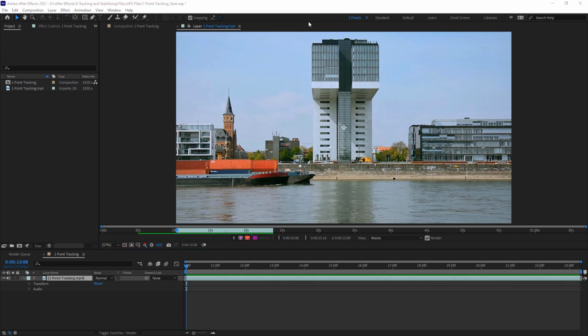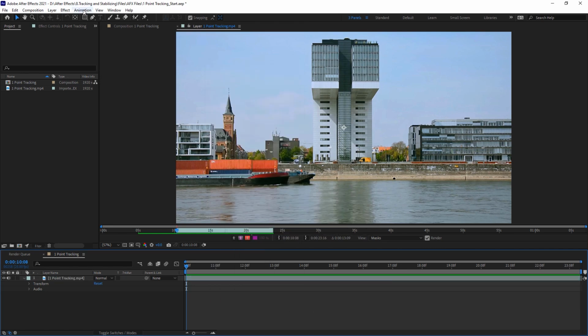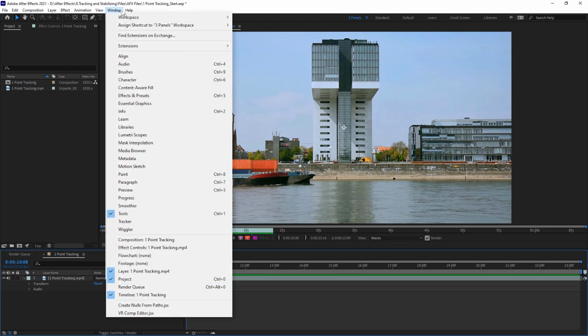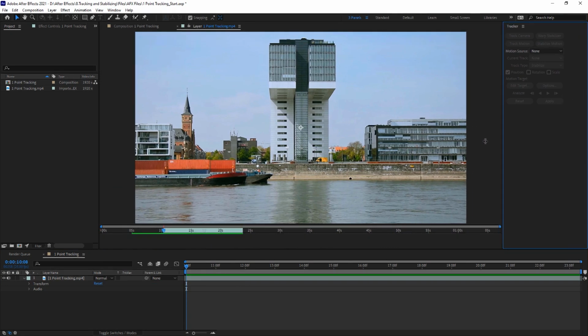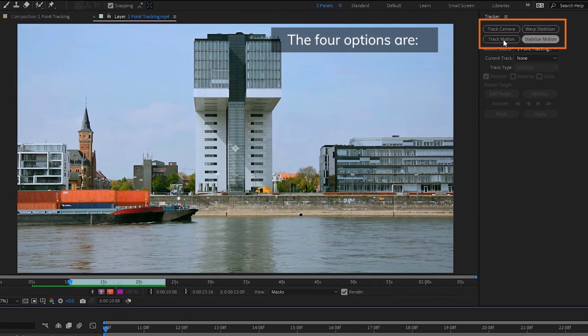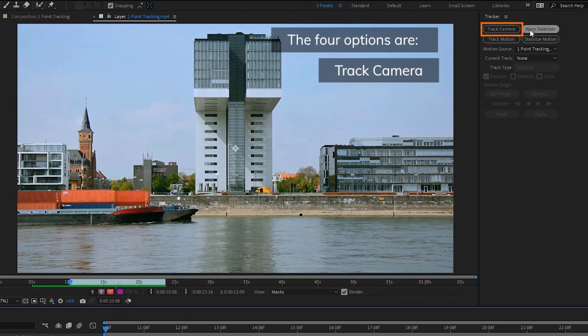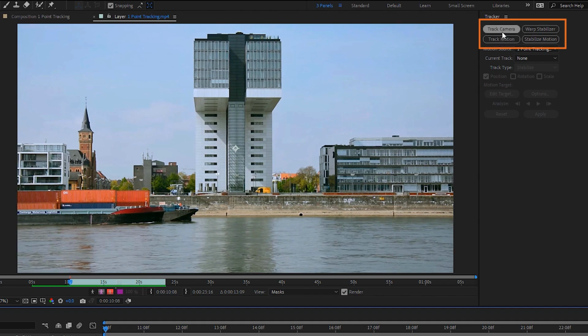Now to start with the process of tracking, there are two options for how you can start it. One is by right clicking on the layer, going to Track and Stabilize, and selecting what type of tracking you want to perform. There's also another process in which you can go to the Window menu. Here you can enable the Tracker panel. So I will adjust the Tracker panel, and now you can see if the layer is selected, there are four options available: Track Camera, Warp Stabilizer, Track Motion and Stabilize Motion. You can select out of these four options available for the process of tracking.